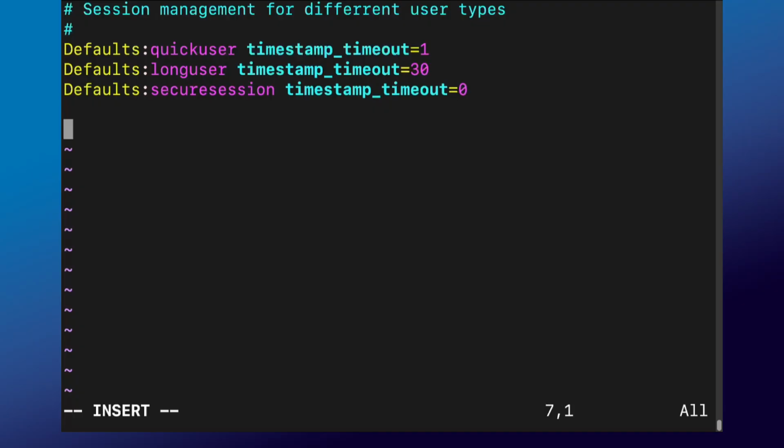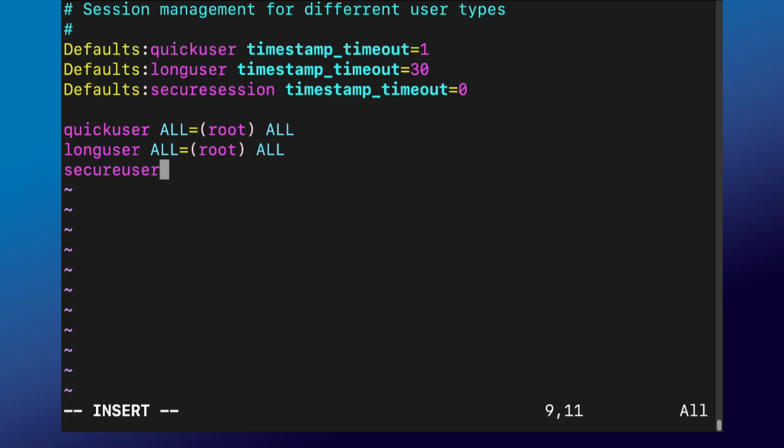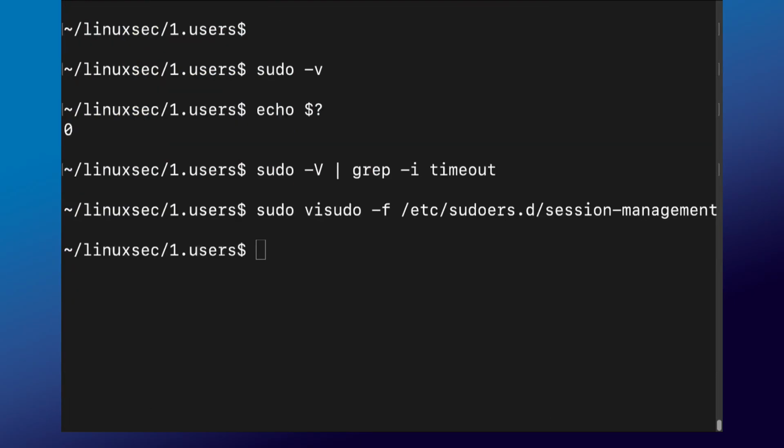And let's add one more section here: quickuser on all servers as root, all; longuser on all servers as root, all; and securesession on all servers as root, all. Okay, let's save this configuration file.